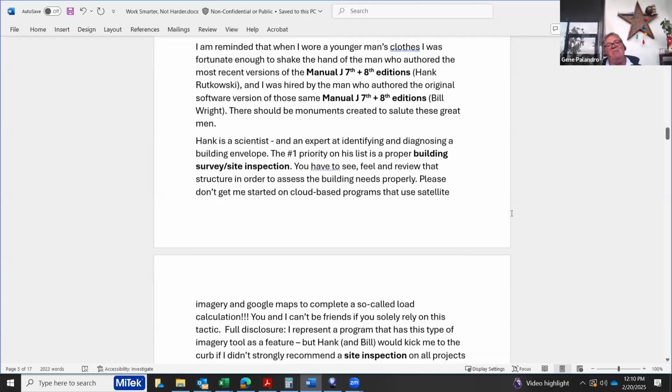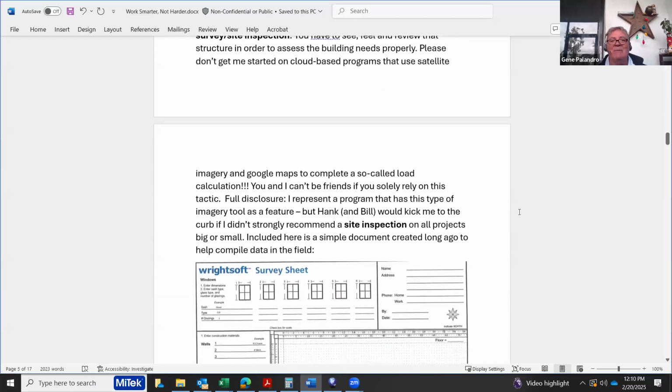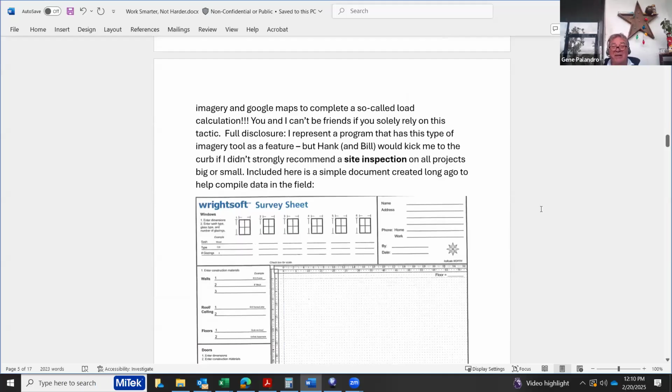Please don't get me started on cloud-based programs that use satellite imagery and or Google Maps to complete a so-called load calculation. You and I can't be friends if you rely solely on this tactic, believe me. And full disclosure, I represent a broker that has this type of imagery tool as a feature. But Hank and Bill and many others would kick me to the curb if I didn't strongly recommend a site inspection on all projects, big or small.